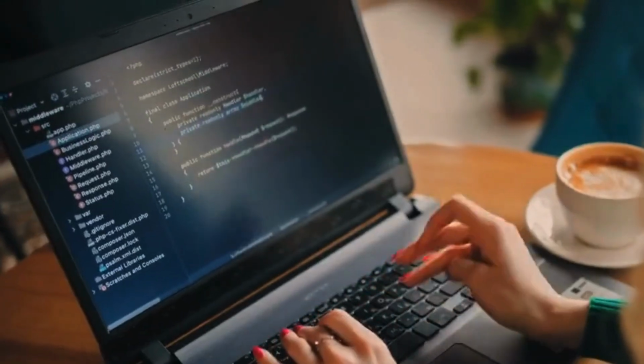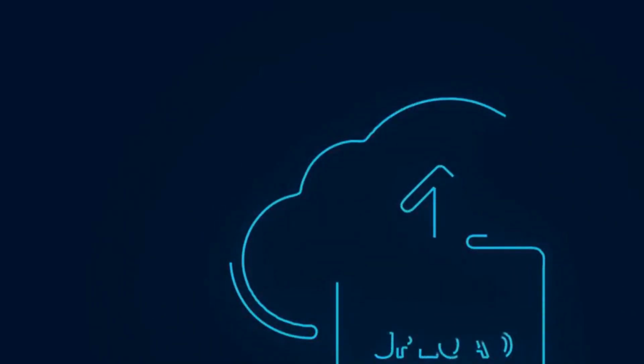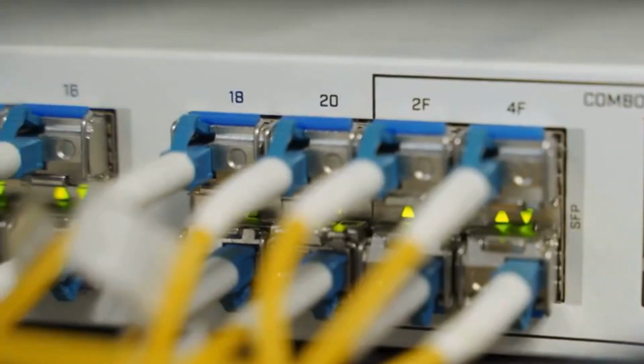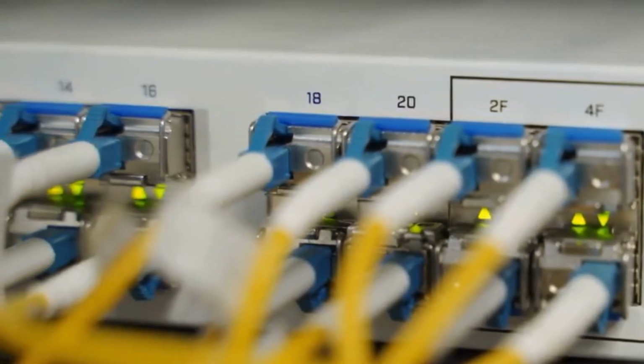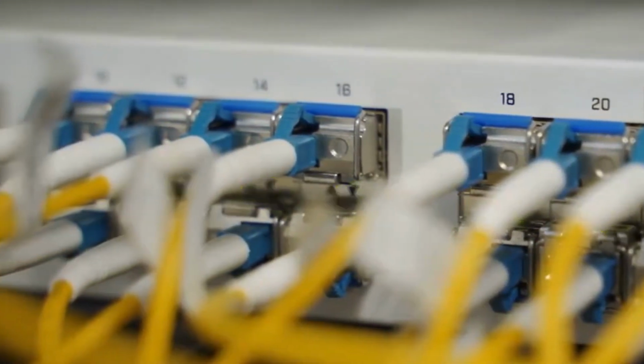Once the software is running, you can access your cloud through a web browser or dedicated apps. You can upload, download, and share files just like with any other cloud service. Remember to set up port forwarding on your router to allow external access. Also, consider using a dynamic DNS service if your IP address changes frequently.